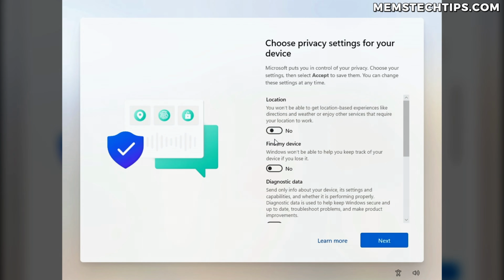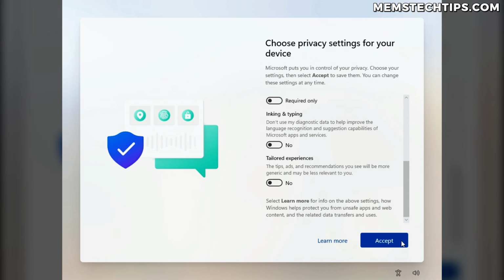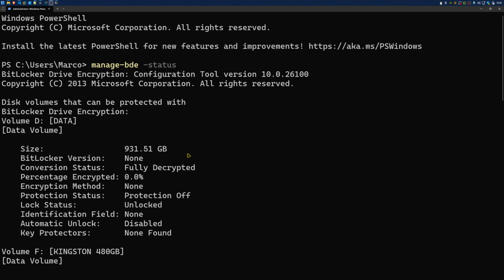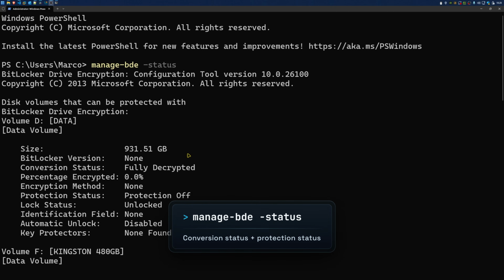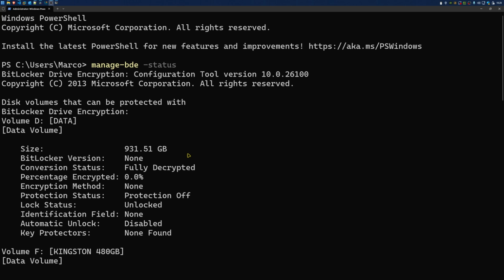So the first thing to do is find out where your own machine stands. You can right-click on your Start button, open Terminal as administrator, and then type the following command you see on screen now, and press Enter. And you're looking for two lines in there. Conversion status tells you whether the drive is encrypted, and protection status tells you whether that encryption is actually protecting anything. And those two can disagree.